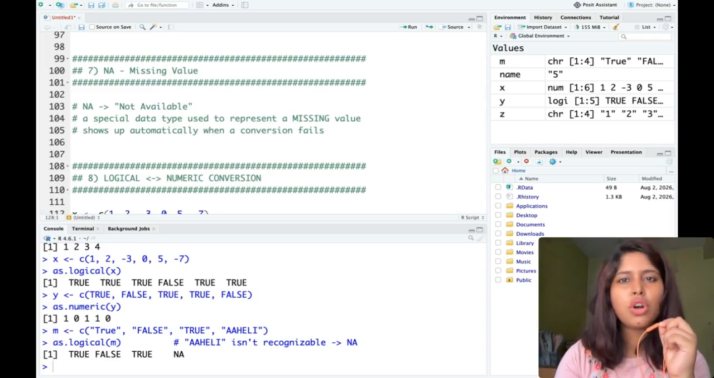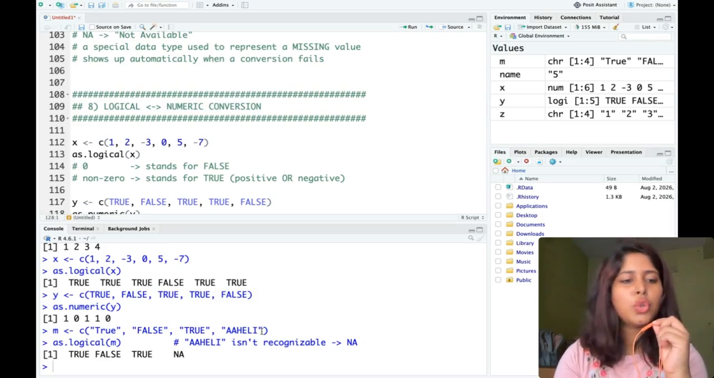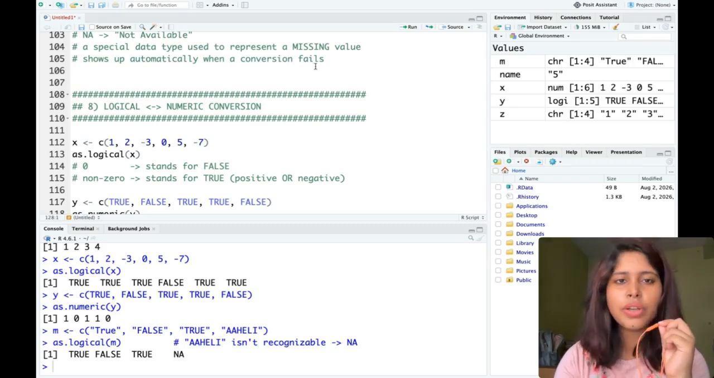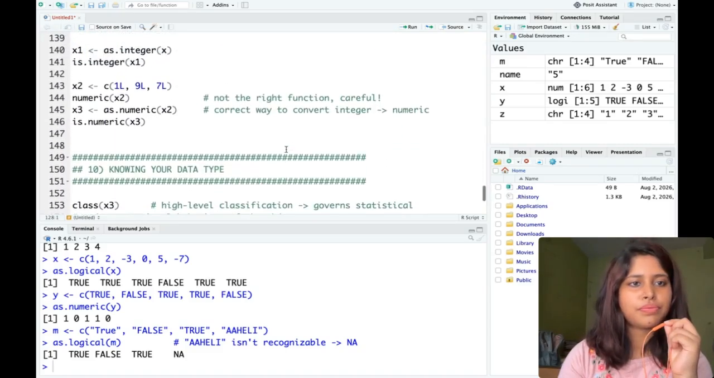Okay, as you can already see, while I was trying to convert this Aaheli to a logical value, it was coming to be NA. As I said, it shows up automatically when a conversion fails. Now coming to the next type.